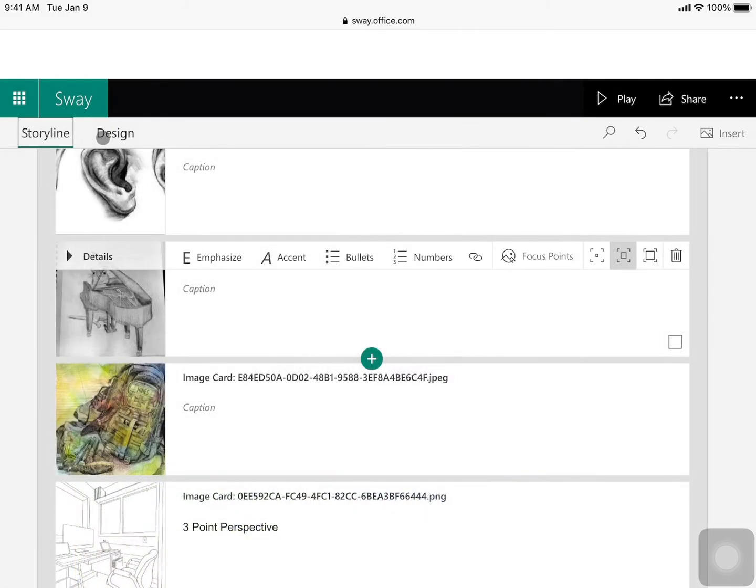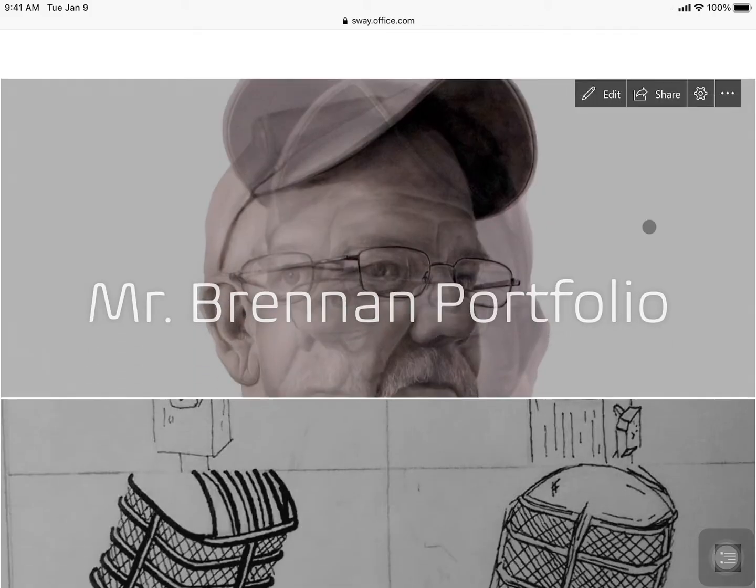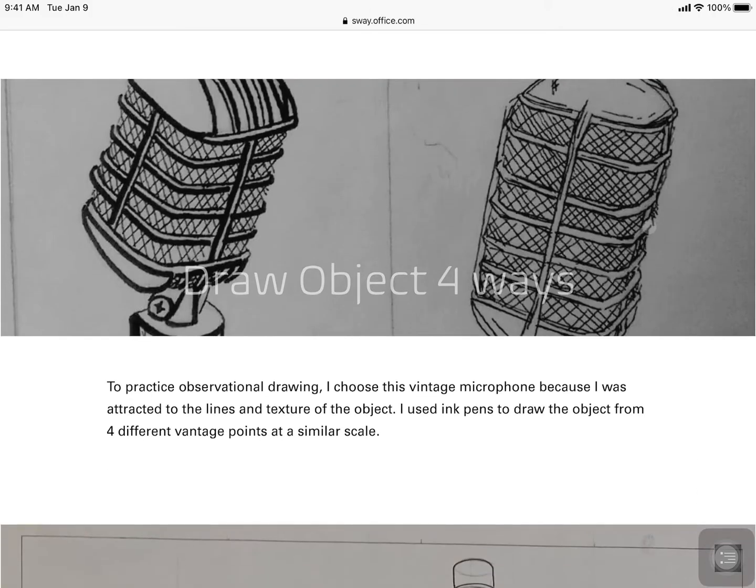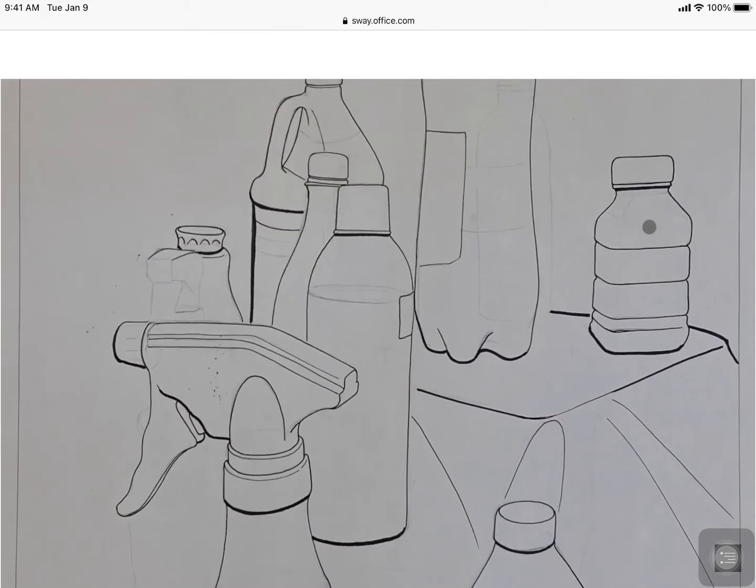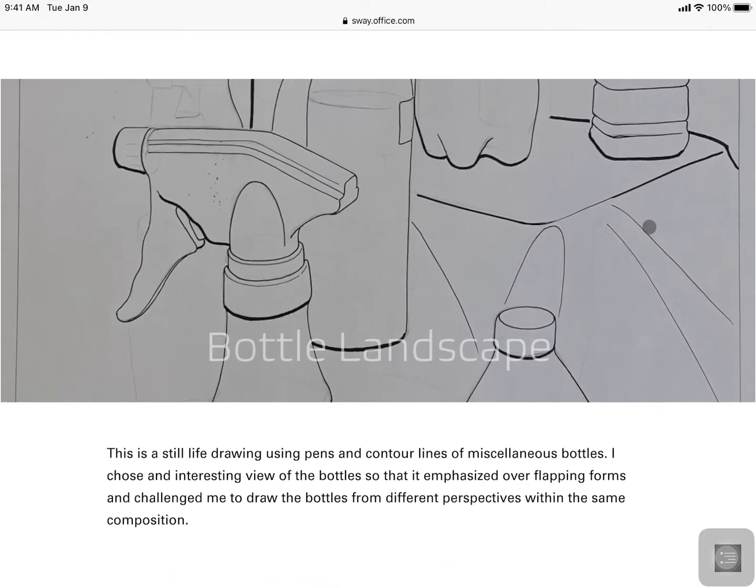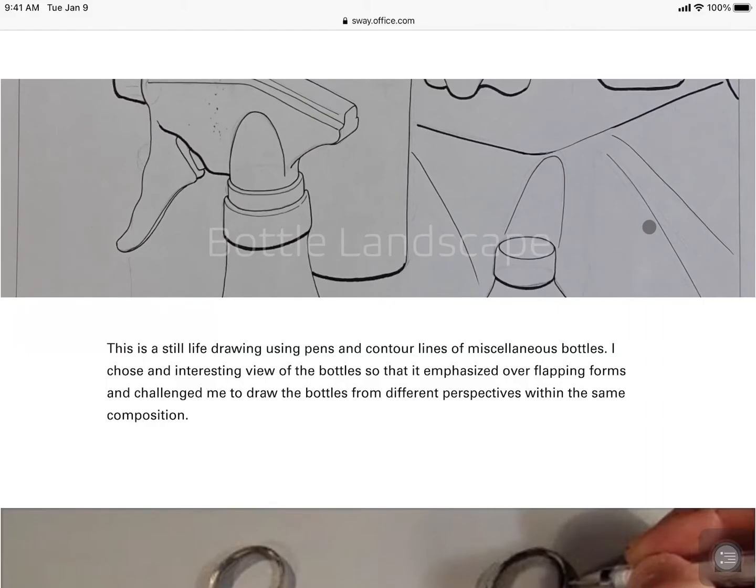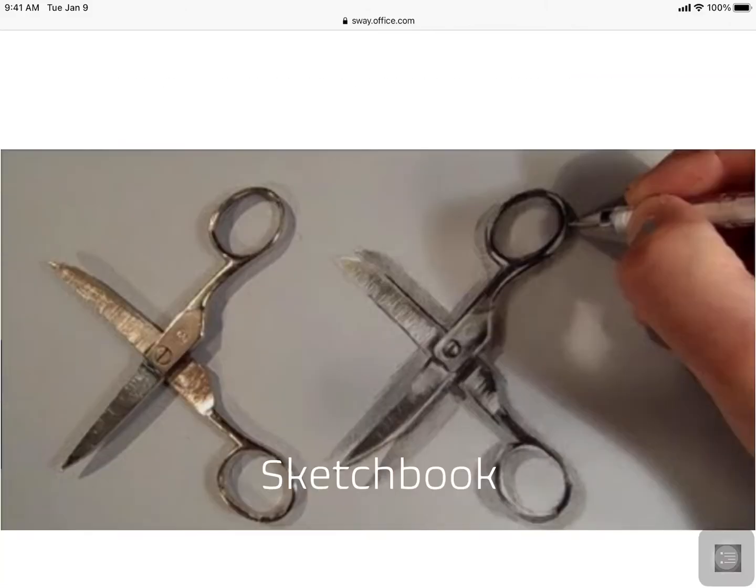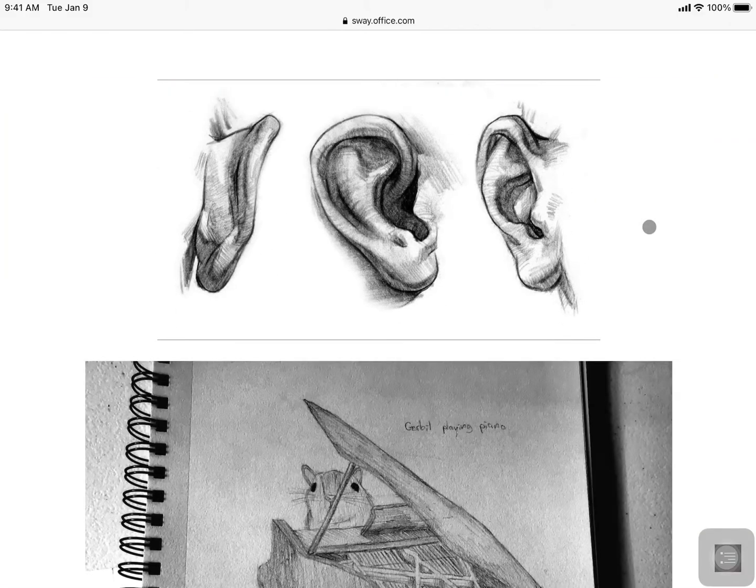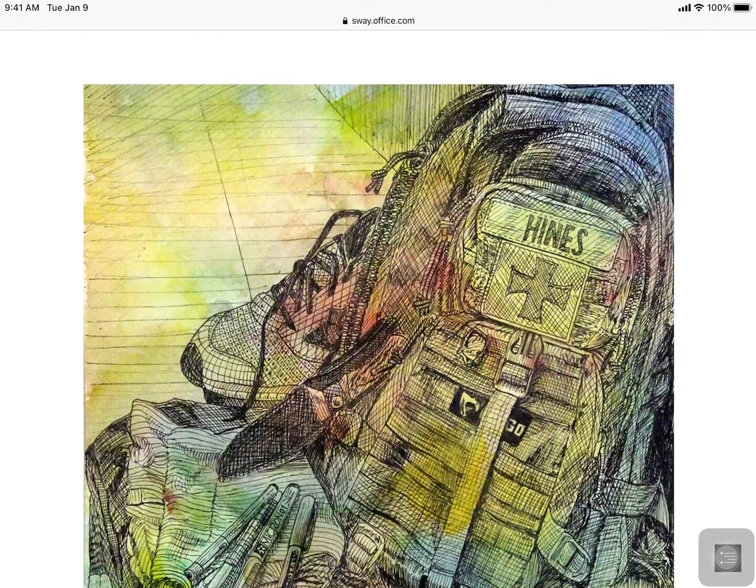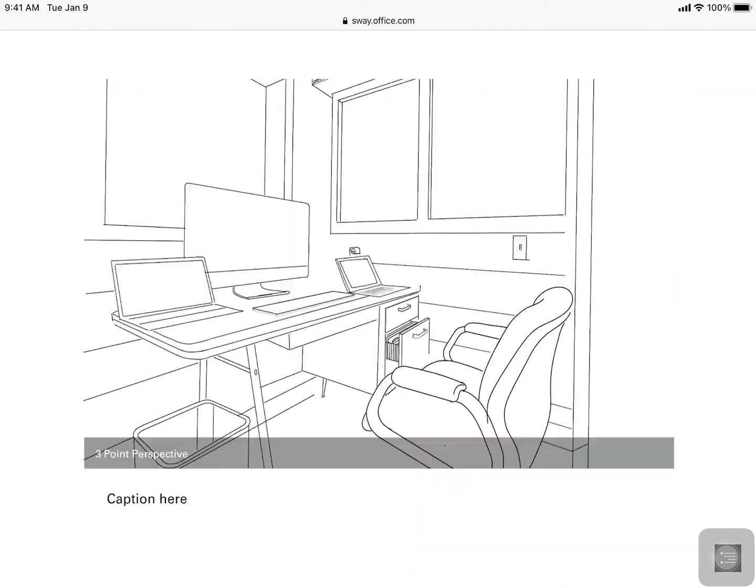So to actually see what this will look like, I can come out of my storyline and hit this play button. And as I scroll down through here, you can see all of the different categories show up as these large images with the title on them with the description underneath. As I get down here to Sketchbook, you can see all of those images are just in one category.